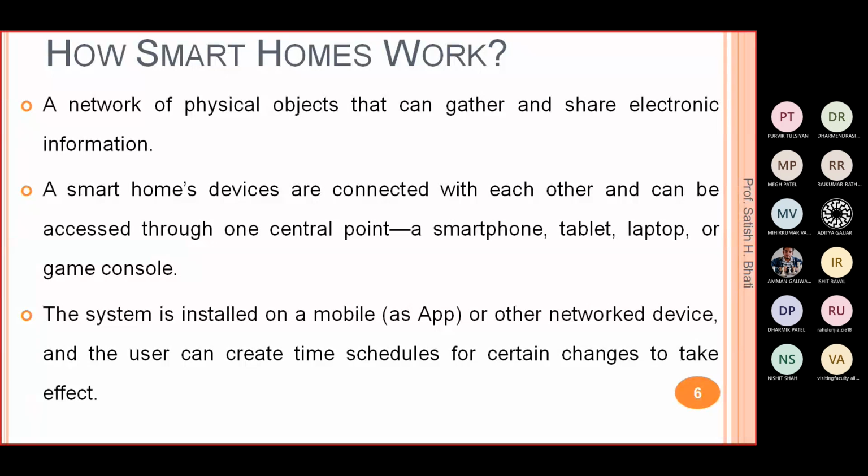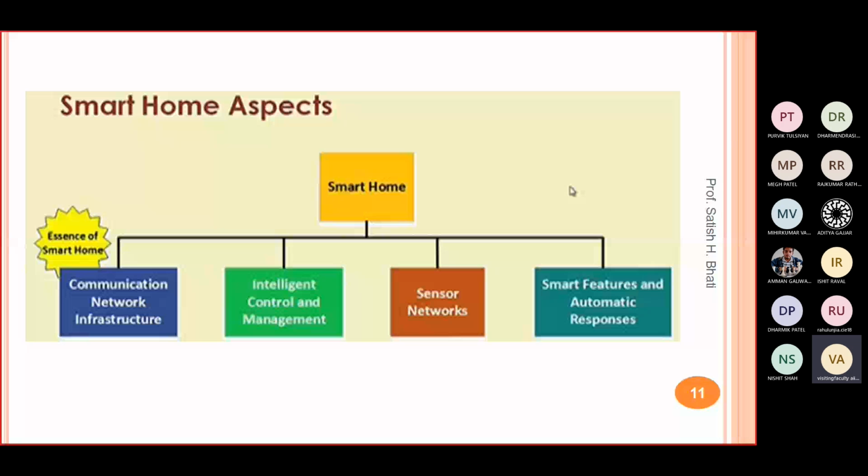It deals with the related appliances. We are measuring the temperature inside the room, and then you will switch on or switch off the AC or fan, or open the window. So for that you should have the sensor. The sensor network is an integral part of the smart home, and the last is smart features and automatic responses, right? So these are the smart home aspects.